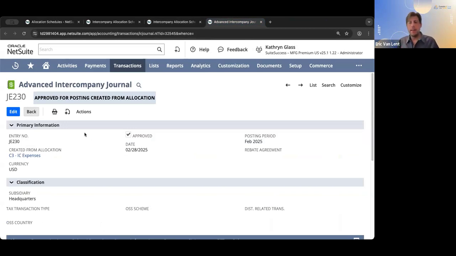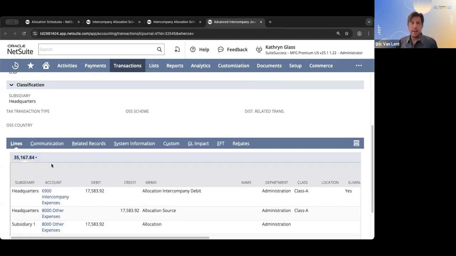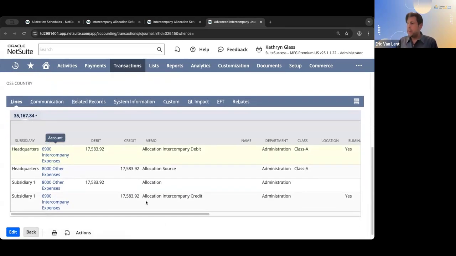What's really nice about this is, again, the traceability forwards and backwards from the originating versus the creation transaction. From here, we're going to see this journal entry. If you've done a lot of intercompany journal entries, you're going to be able to see the template that it's associated from, and it's going to look exactly like those intercompany journal entries that we normally see.